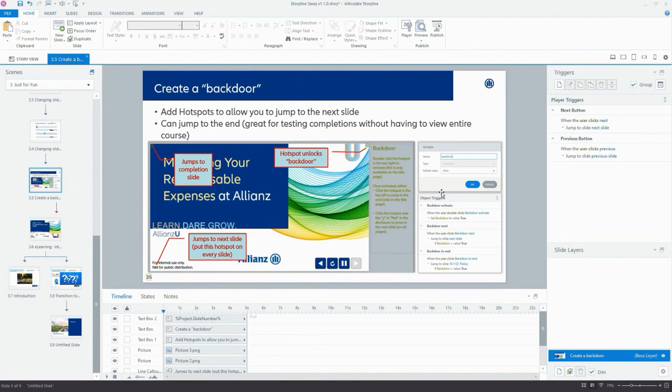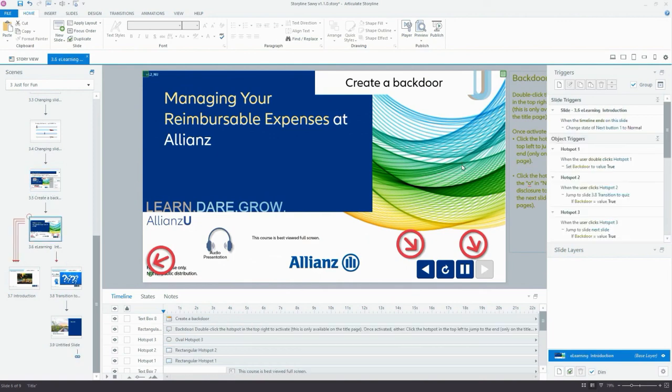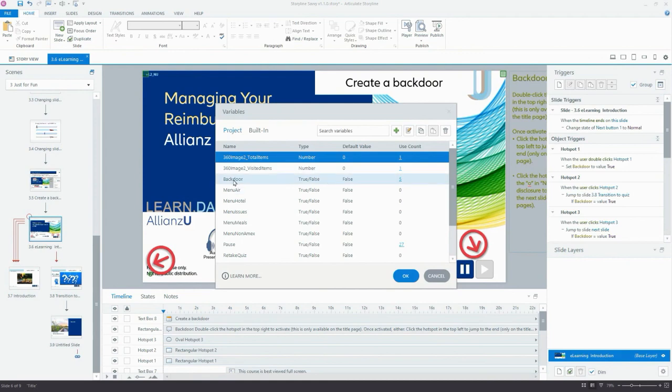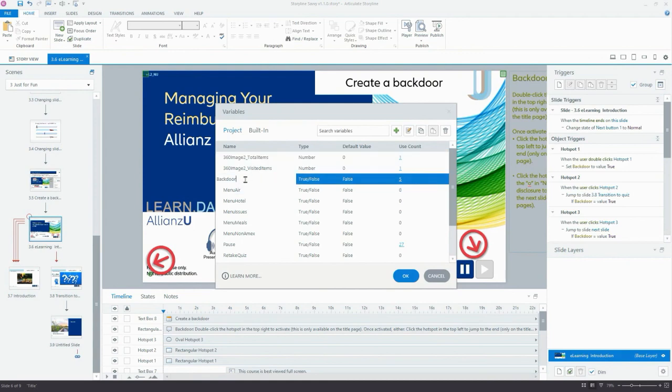Now, the first thing that you need to do is to create a variable. All right, so to do that, click on the Manage Project Variables. I happen to have a variable already set up. I just call it backdoor because that's how I think of it. And the default value is false.